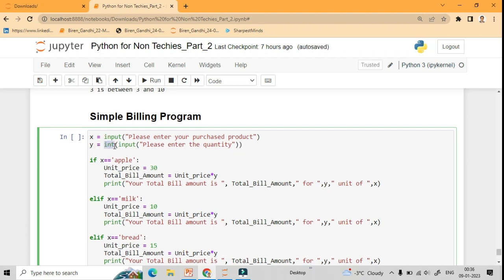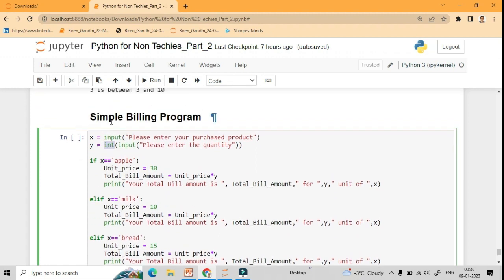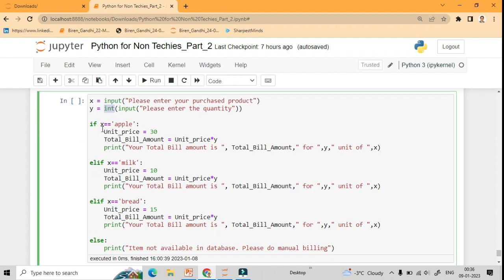Next, I'm going to run a conditional statement. So I'm saying that if my value of X, if the customer said that they have purchased Apple, and when you do double equal to, that means you are comparing. You are comparing. It's not assigning. When you do single equal to, that means you are assigning the value. When you do double equal to, that means you are checking. You are saying, the value of X entered, is it Apple?